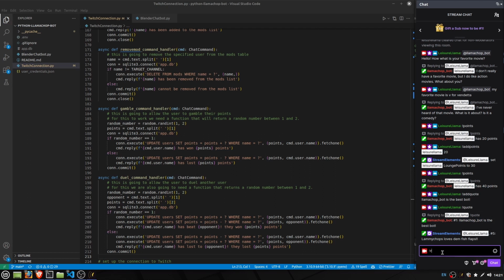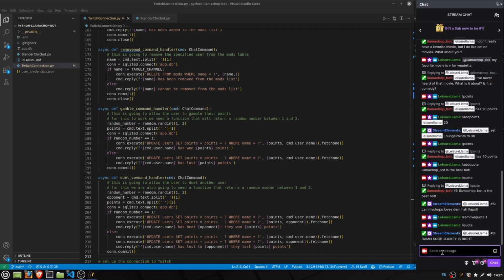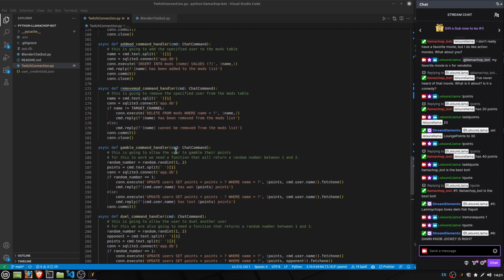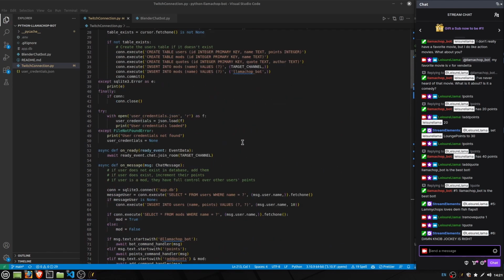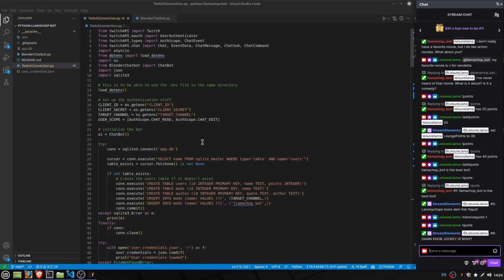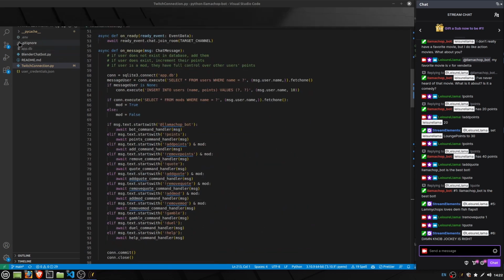I can say remove quote 1, and then quote isn't going to give anything. Damn, Knob Jockey is right. So it's not going to give anything, and the reason for that is because there's no quotes inside of the quote database anymore because we just removed it. And so this is essentially the basic functionality of the bot and the way that it works.